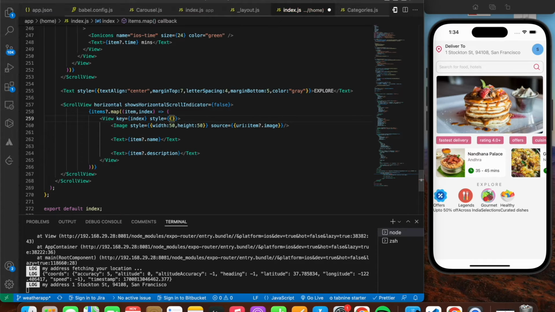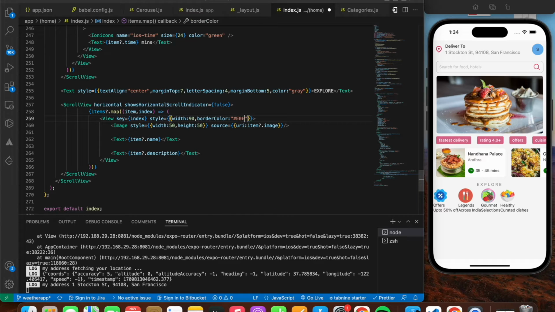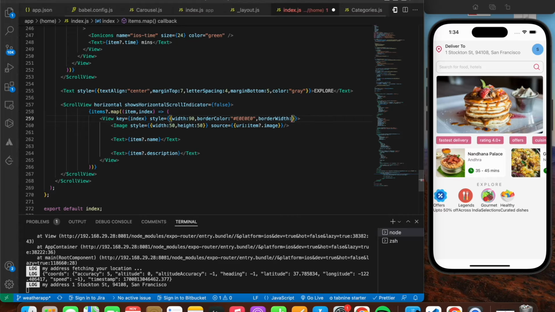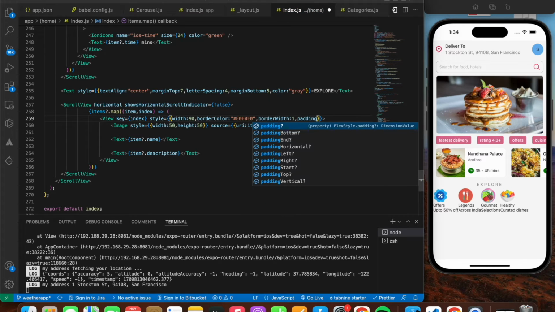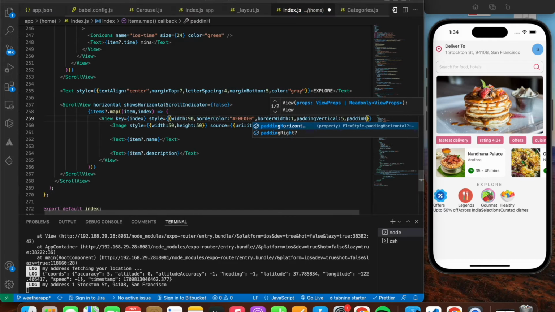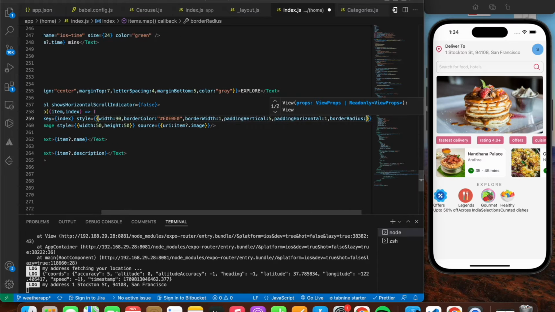So I'm going to say style. I'm going to give it a specific width of, let's say, 90, and a border color of this color code, E0E0E0, and then border width of 1. I'm going to give it a padding vertical of 5, and a padding horizontal of 1, a slight border radius of, let's say, 5.